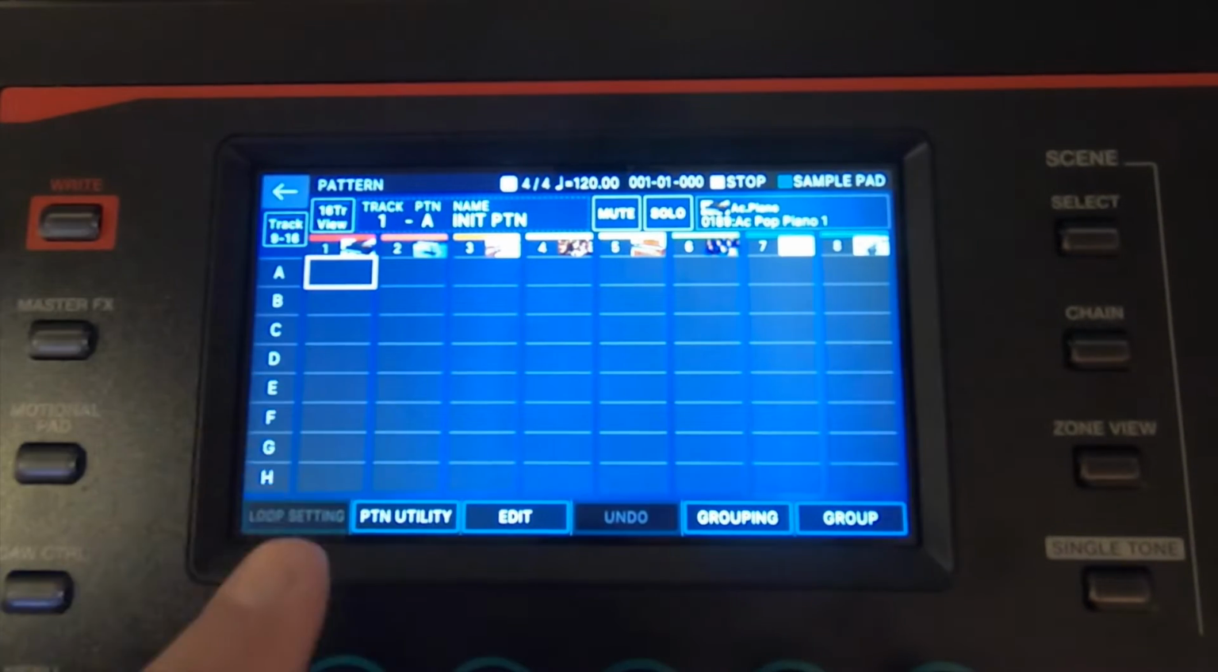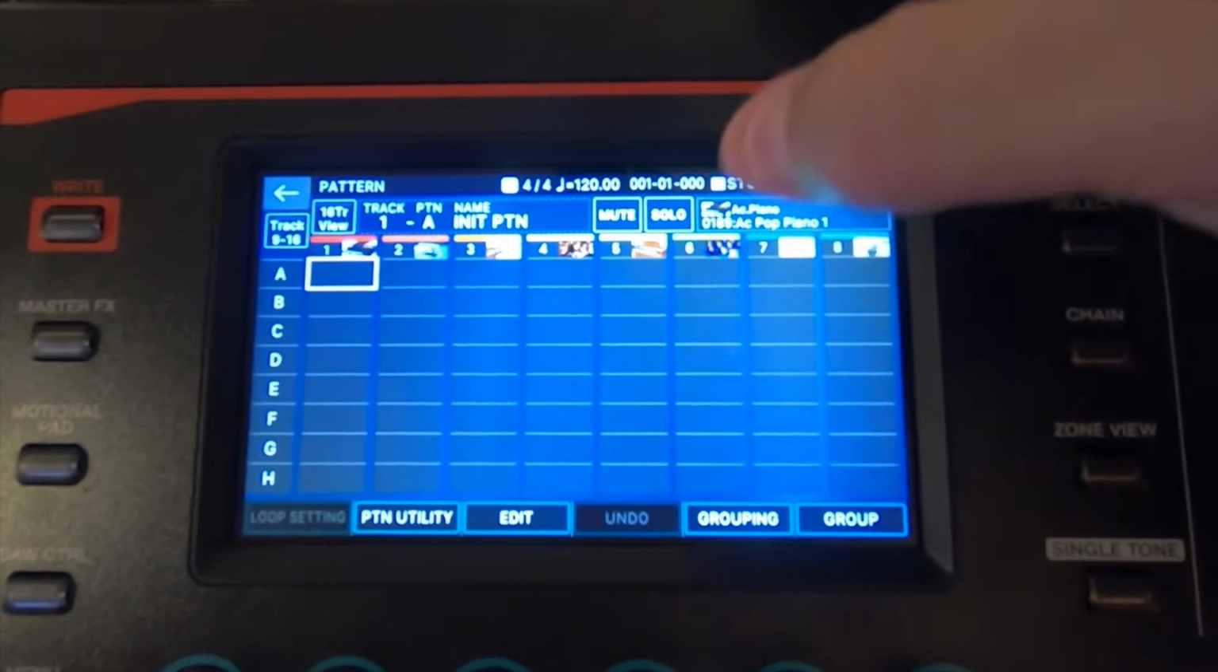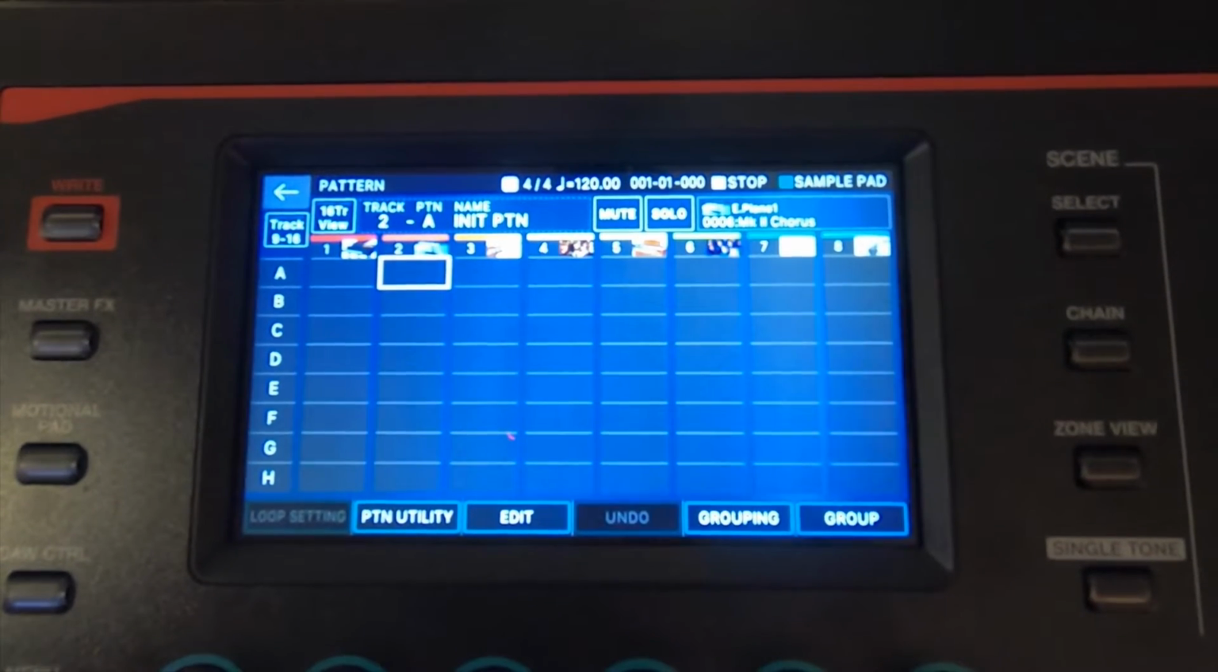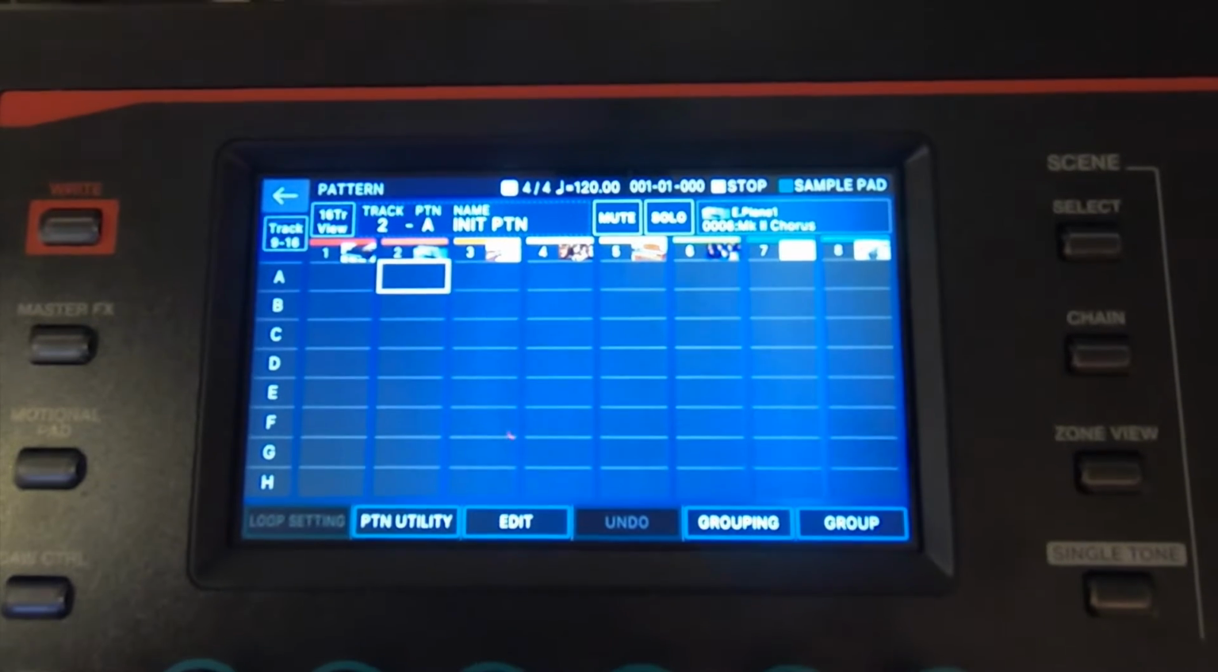So Zone 1 has the pop piano. I just went through and selected a piano that I like. Zone 2 has a Rhodes electric piano.